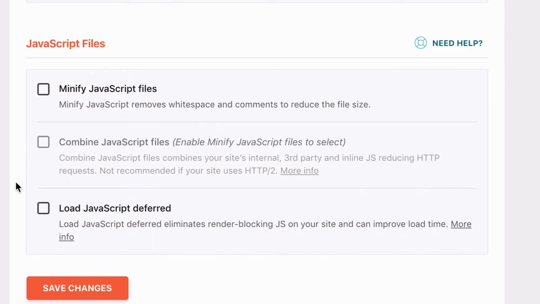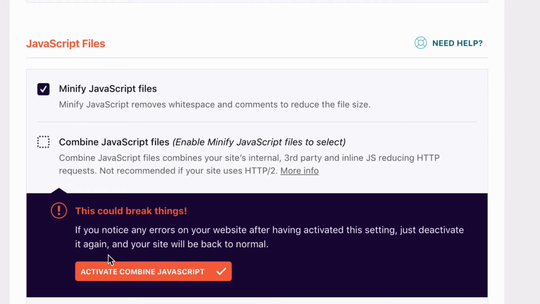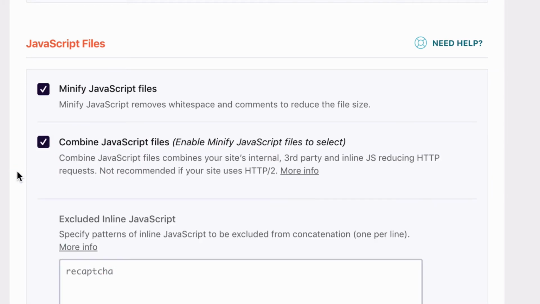In the JavaScript section, you have the same options to minify and concatenate JavaScript files just like you did for CSS. I recommend you enable both of these options. These options are more likely to break something on your site than the CSS ones, but it's still not that common. After we're done, visit your site and try out any interactive features you have, like an image slider, a lightbox pop-up, or a mobile menu that you can toggle.